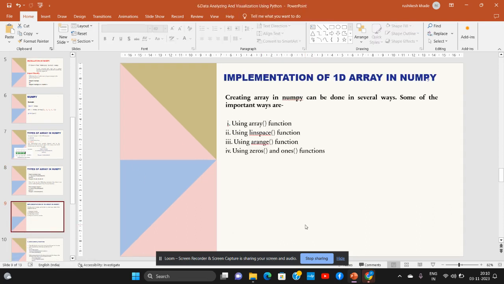Next is the implementation of a one dimensional array in NumPy. First of all, creating an array in NumPy can be done in several ways. Some of the important ways are: using the array function, linspace function, arange function, or zeros or ones functions.